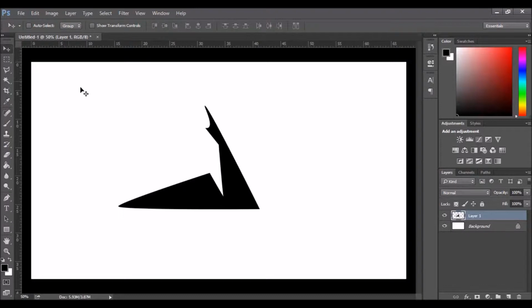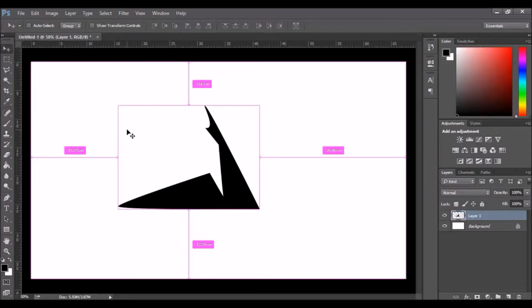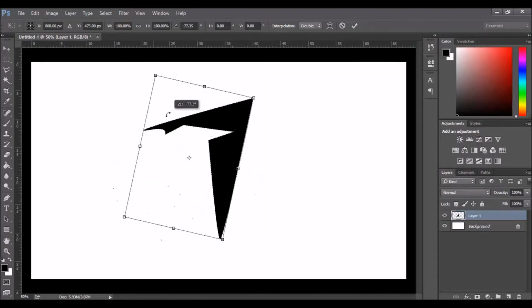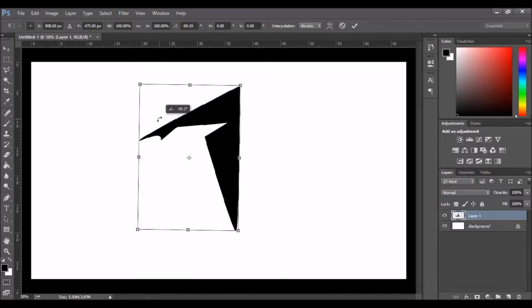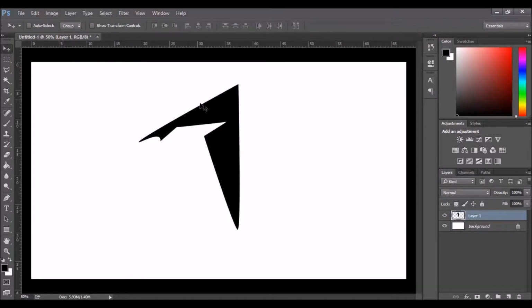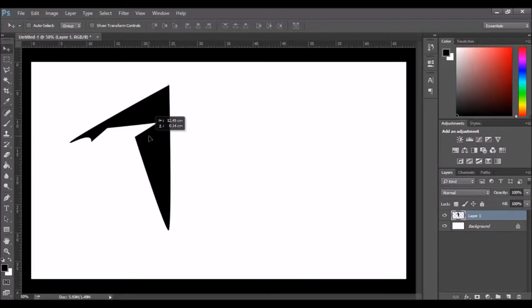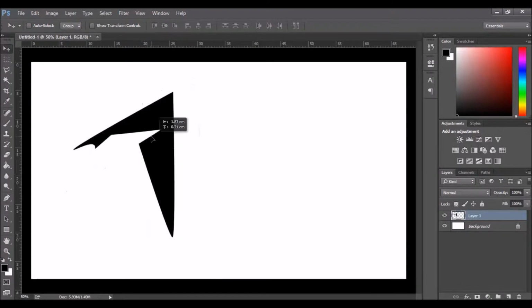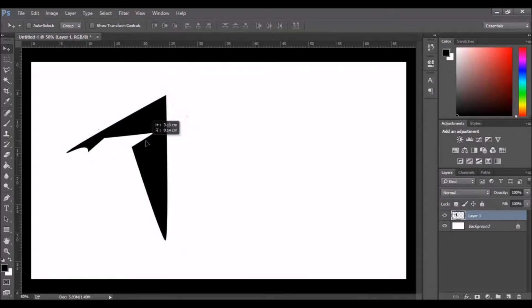Once you have done that, press Ctrl T on your keyboard so you could move it around. If you don't want to move it around, just keep it as it is. Okay, so I'm going to put it like this. Mine would look like a T. Okay, press Enter to quit that. Once you have done that, just left click and move it around the screen if you want.